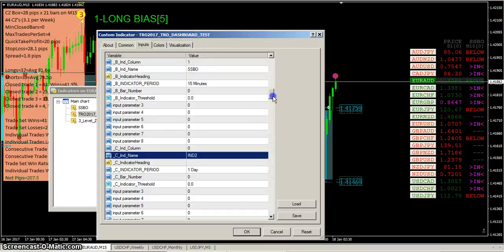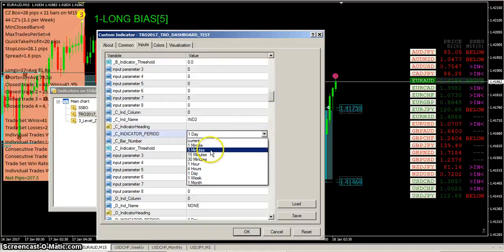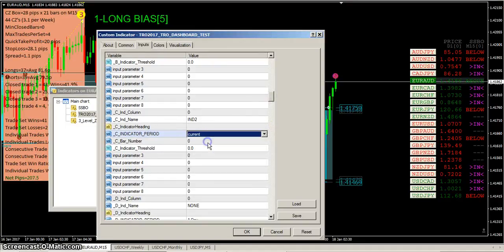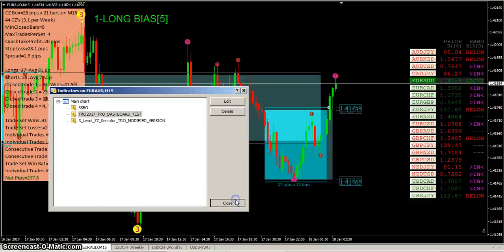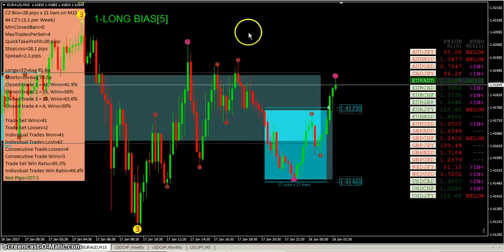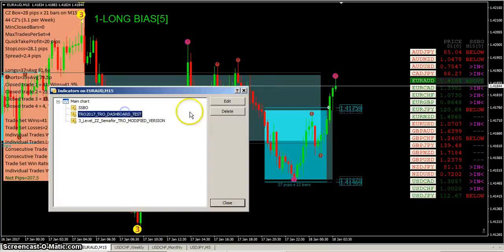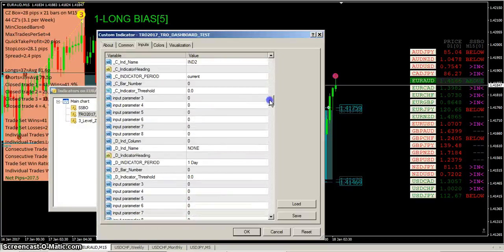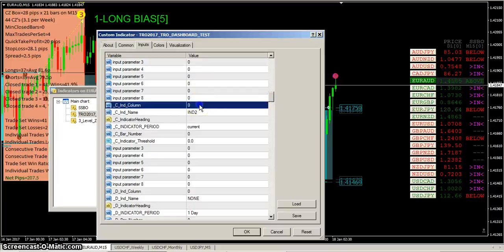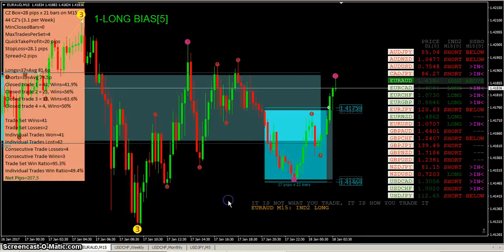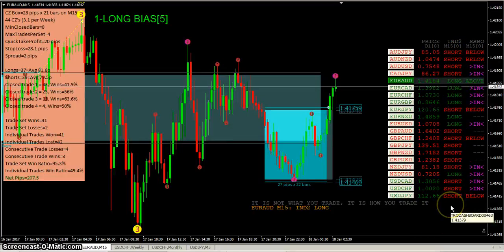My world famous indicator 2. Okay, we'll just put it on the current threshold. I don't remember if we need a threshold on indicator 2. And as you're wondering why it didn't show, it's because I didn't tell it what column to go in. Remember that, it has to go in a column somewhere. So indicator 2 tells you which way to trade, short or long. You can see right here, long.